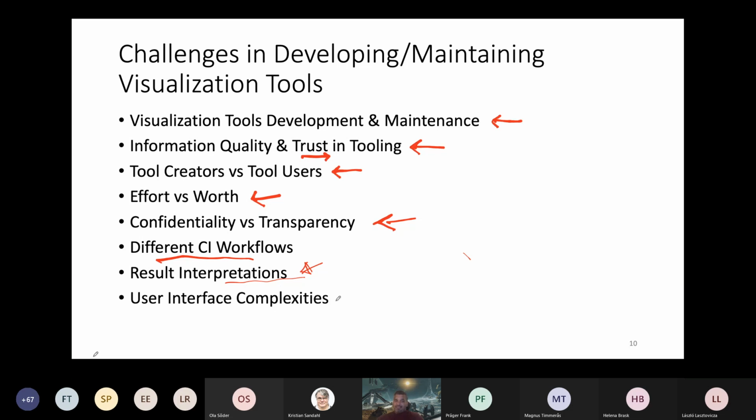User interface complexities. It's related to CI workflow: each person needs a different user interface based on their designation and their team. Is it a testing team, a development team, or an issue management team? All these teams. So they have challenges, and we have identified some challenges in user interface complexities.